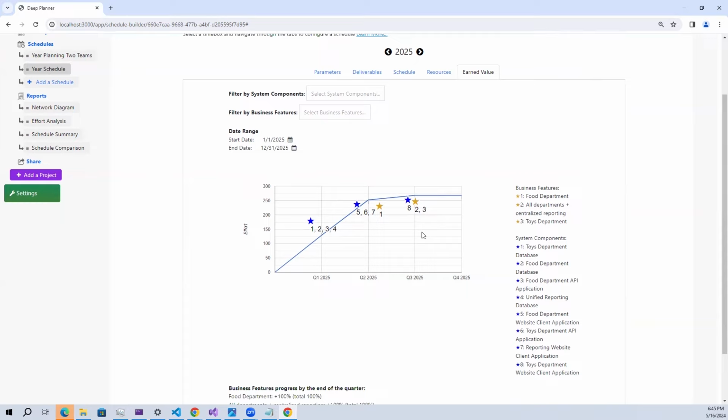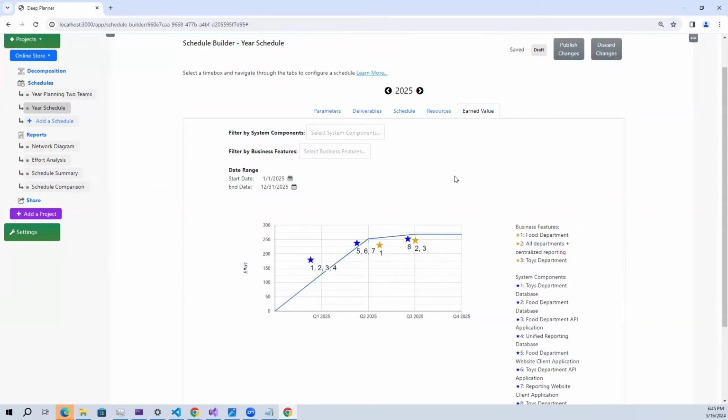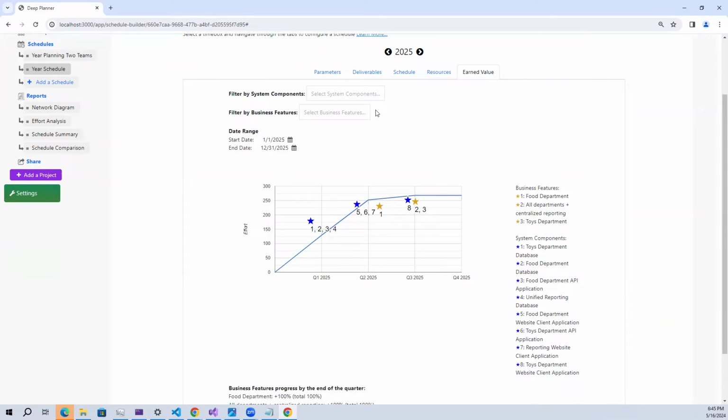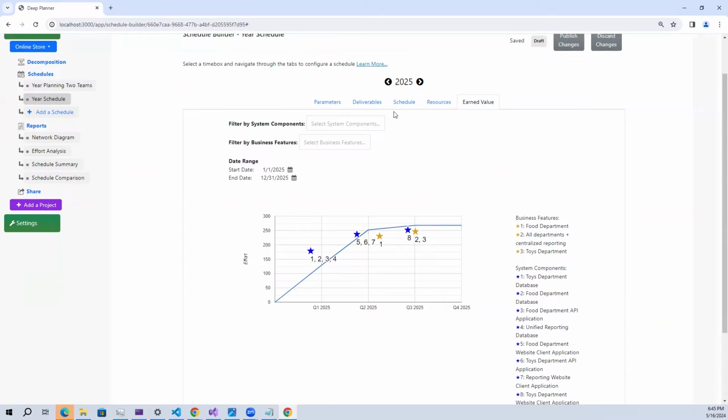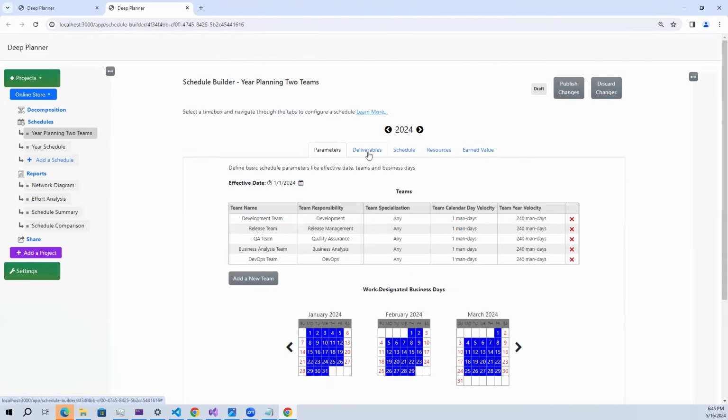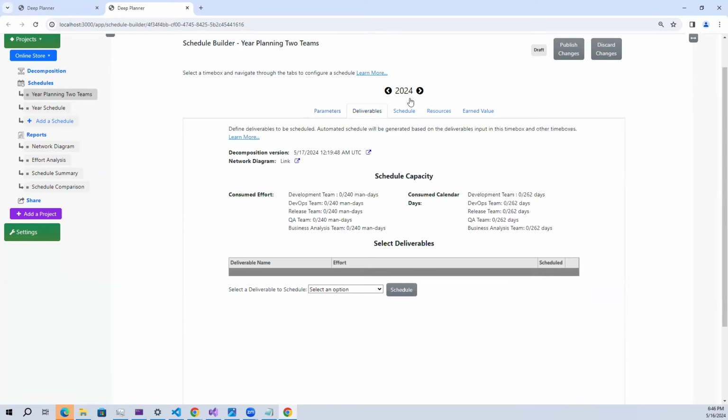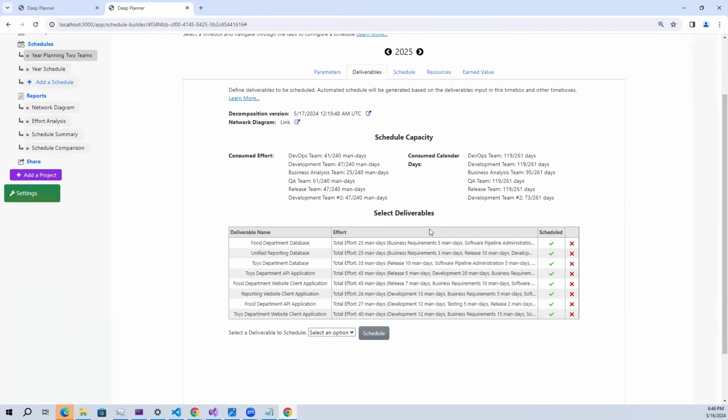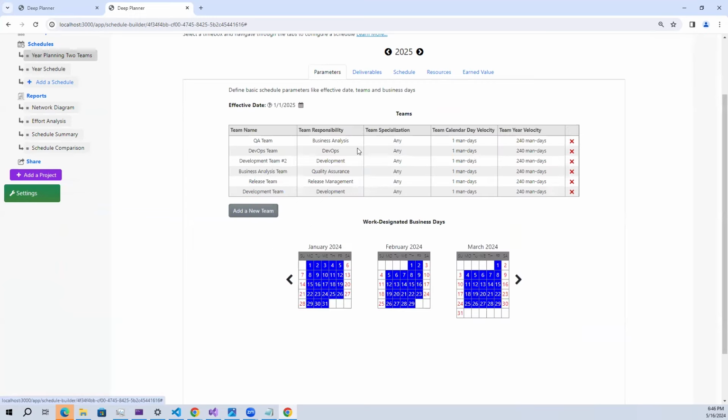Now let's do another experiment. Let's add one more team to the schedule, but also let's do a separate schedule so that we could compare them afterwards. I created a new schedule. I entered the same teams as I entered in the previous one, and also I entered all of the deliverables which are required to deliver my features. But now I added another team here with the same velocity and the same responsibility, development, in order to observe how the schedule will change.